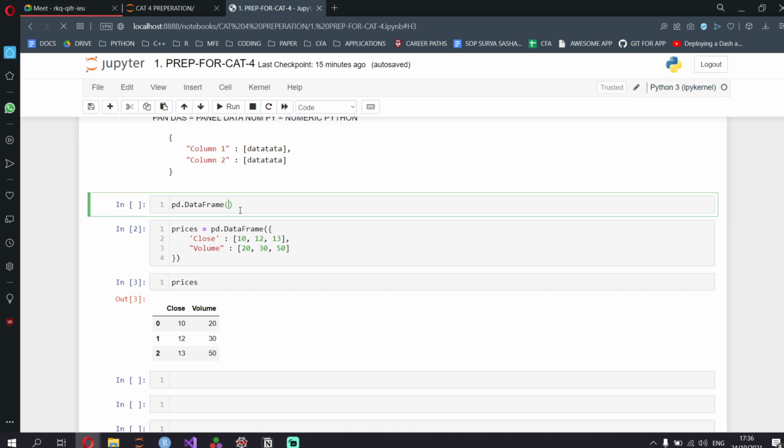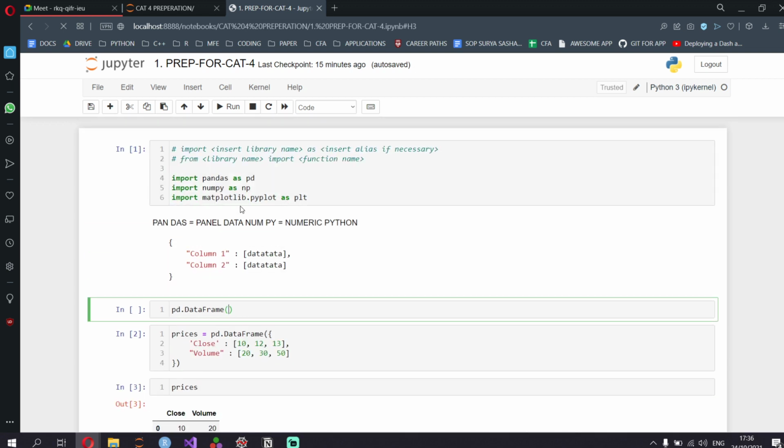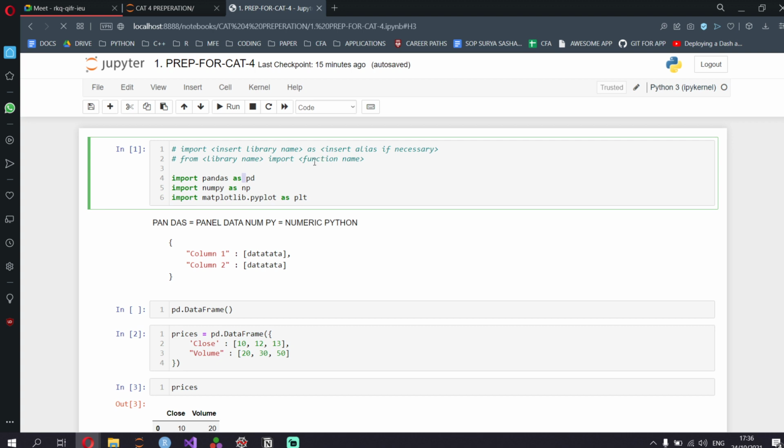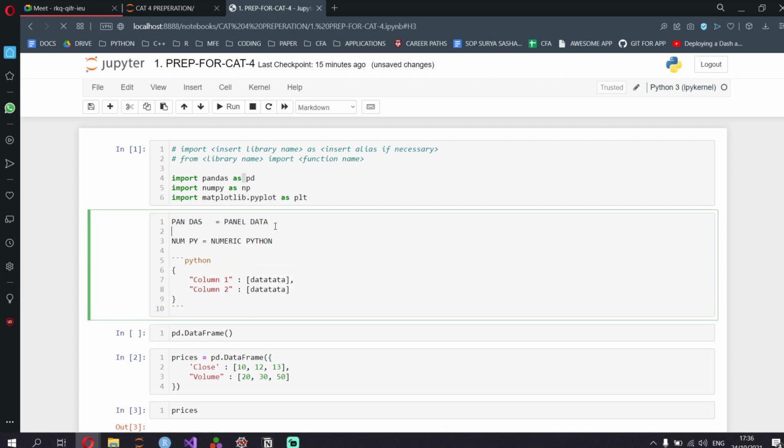Going again from scratch, this is how you import, and this is an alias. If you want to import a single function, you put from library name import function name. Pandas stands for panel data, NumPy stands for numeric Python, and Matplotlib stands for math plotting library.